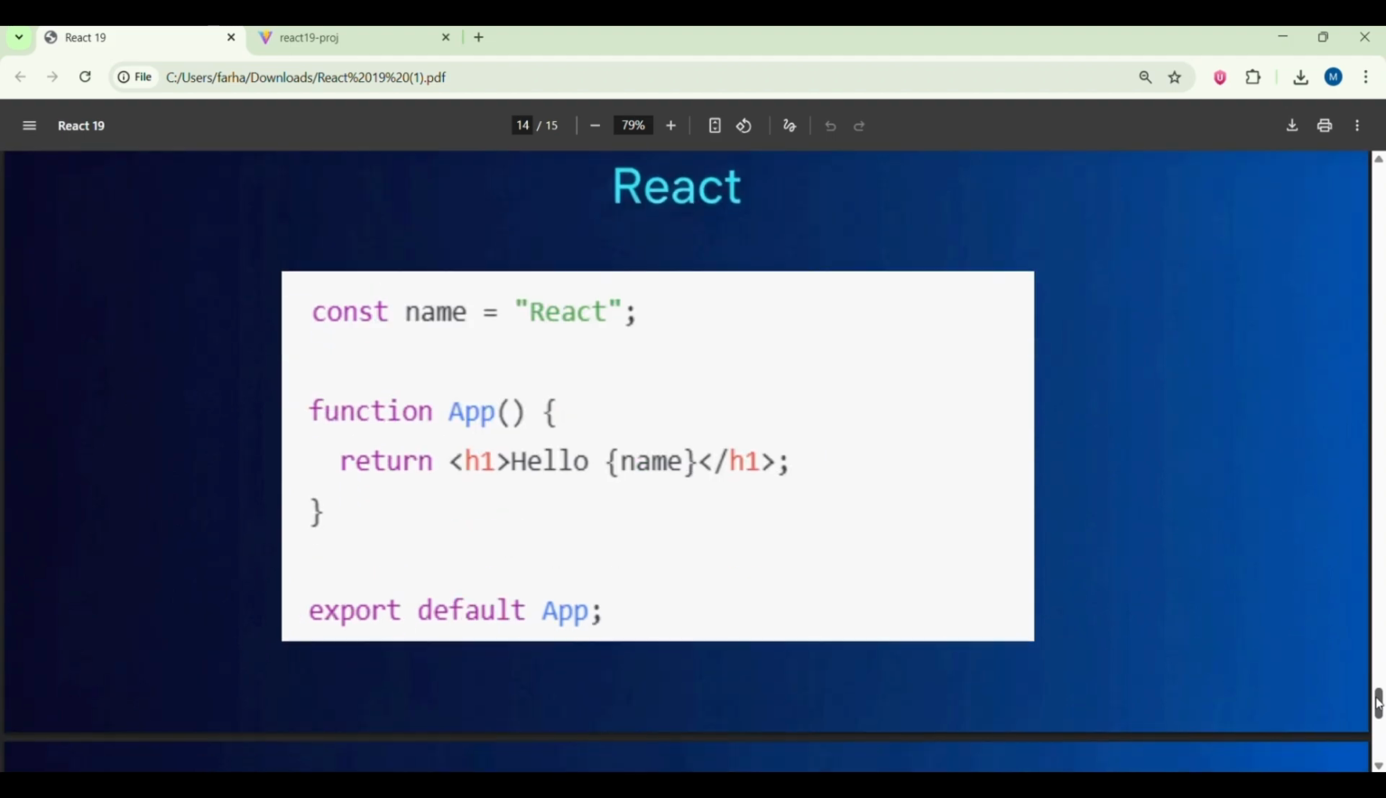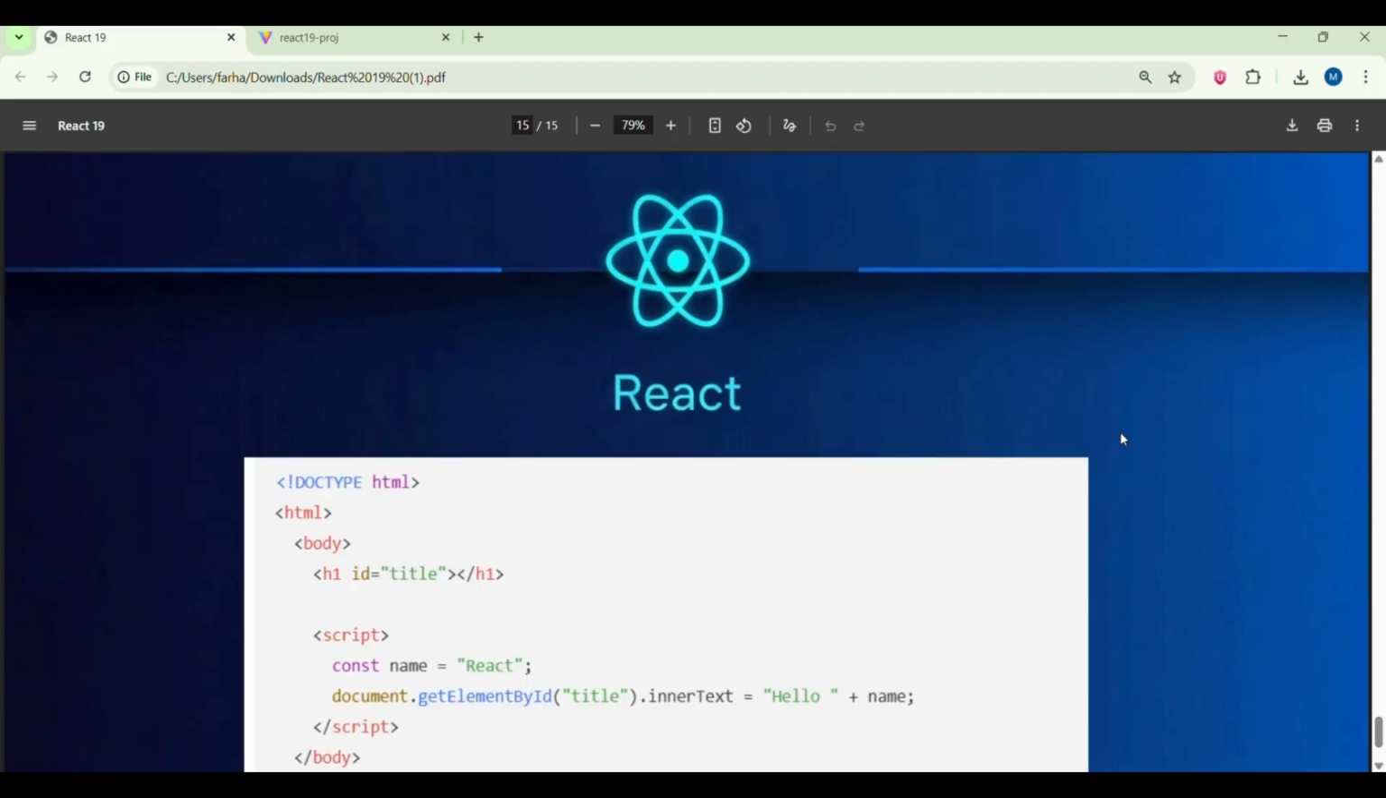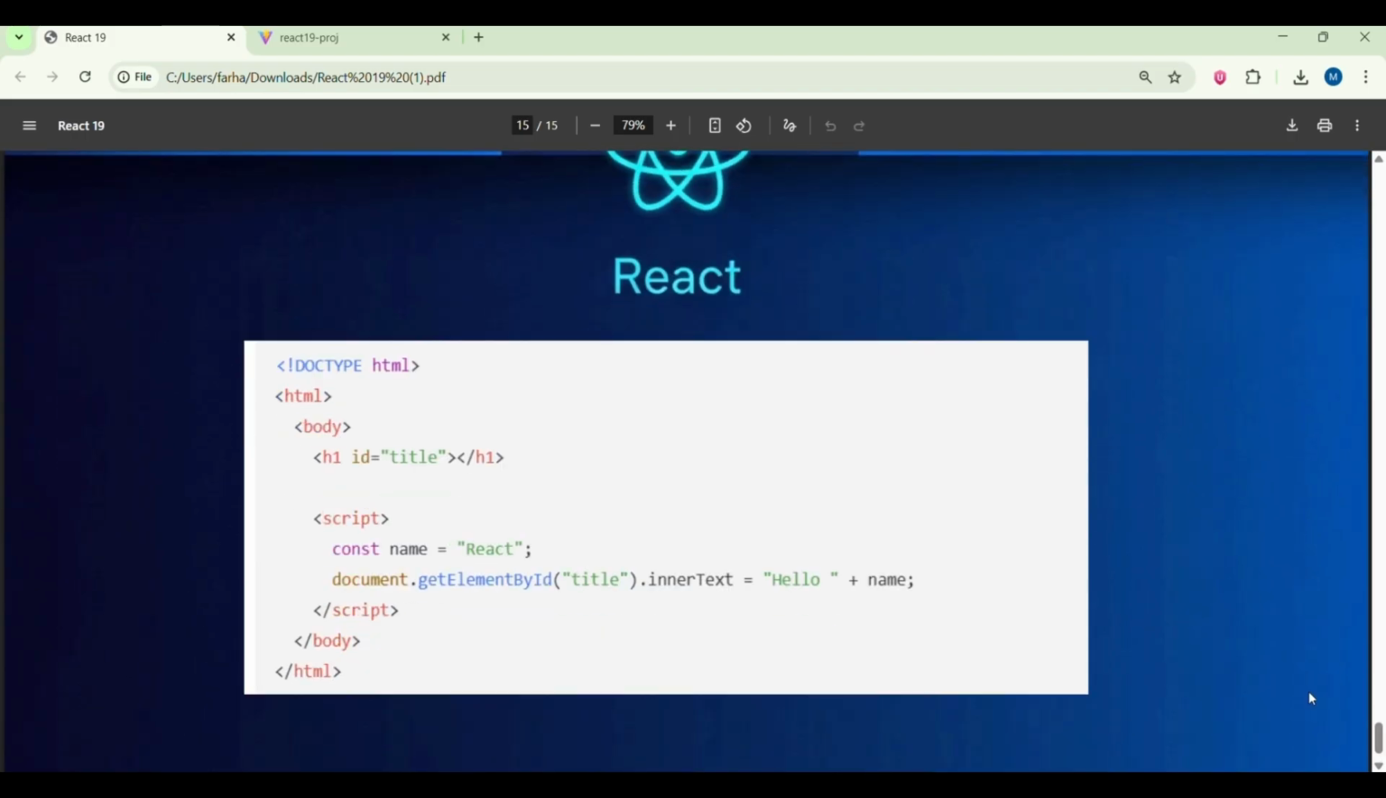Hello name in H1 tag is HTML. Name is JavaScript inside JSX. React converts this JSX into plain JavaScript behind the scenes. Let's look at how we used to write HTML and JavaScript before JSX.